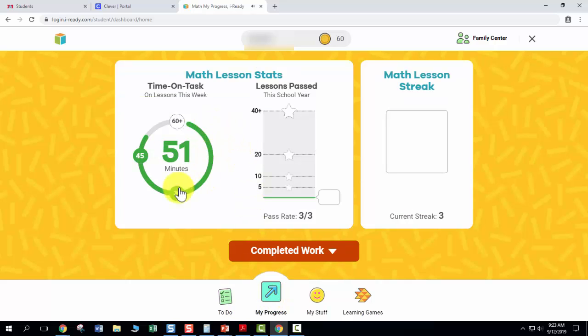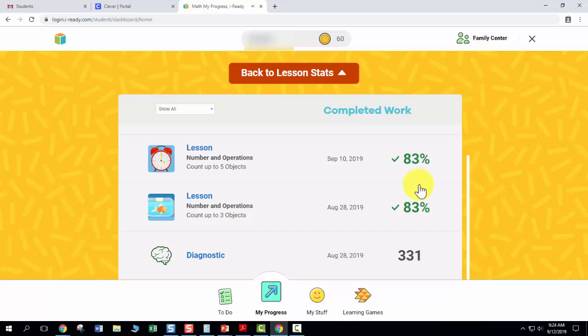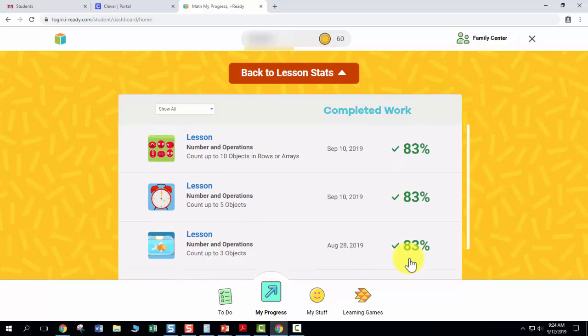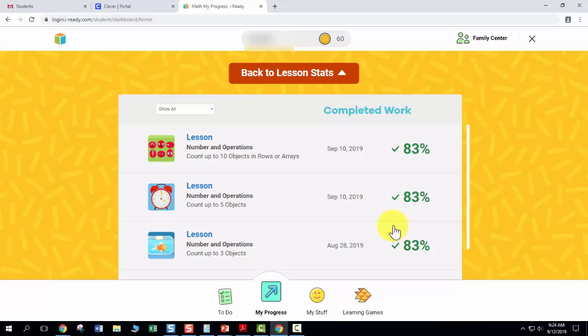You can see how many minutes they've spent on iReady, how many lessons they've passed, how many they passed in a row, their current streak, and then under completed work you can actually go in and look at all the lessons and the percentages, as well as the diagnostic scores that they have. You're able to filter that as well. So that's how you can get a lot of the basic information. This shows you that this child is moving along pretty well, and then the diagnostic score, you'll see all of that information as it goes throughout the school year. You'll have even more information here.